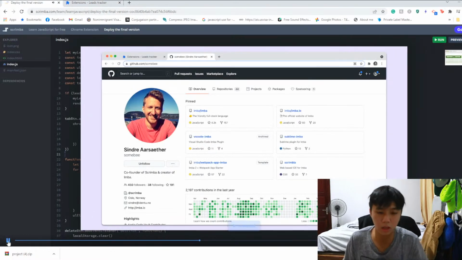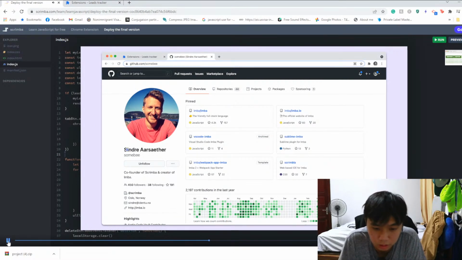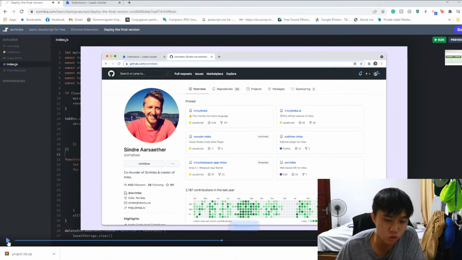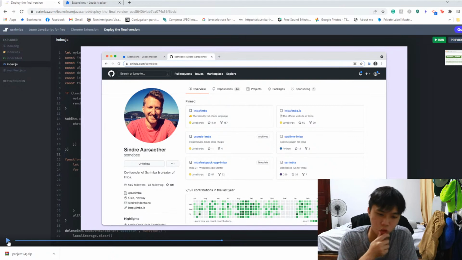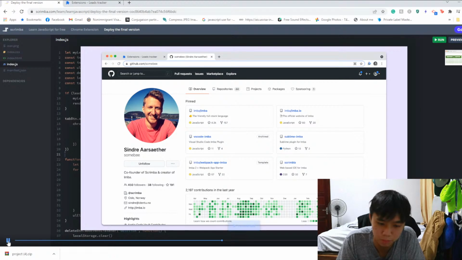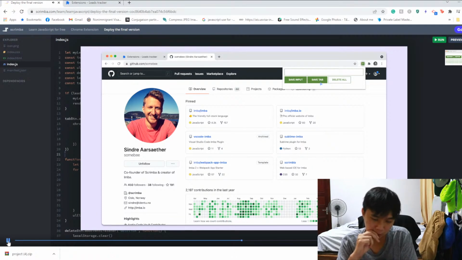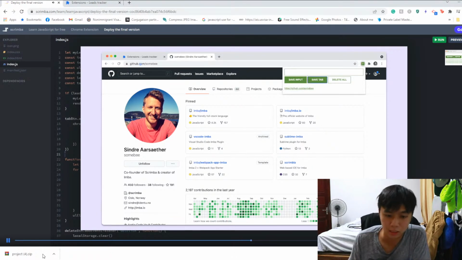We want to track. Here I've opened up Scrimba's CTO's GitHub profile. That's Sindre. Let's say we want to track this URL as a lead. And I'll hit the Chrome extension button. I'll choose my leads tracker. And here I can try Save Tab, and boom, our Chrome extension headed over to a tab.